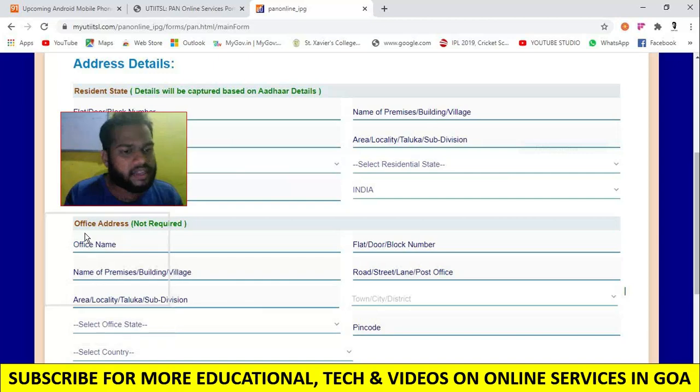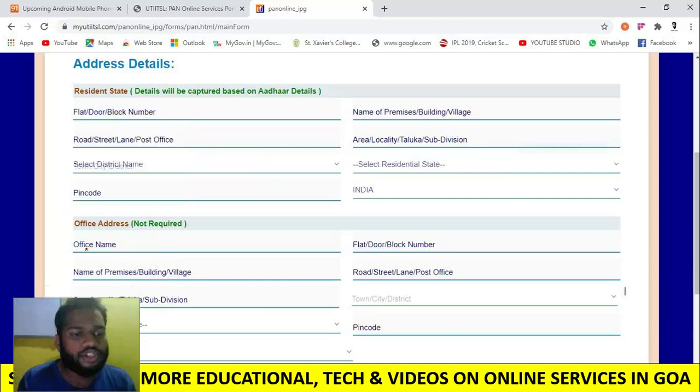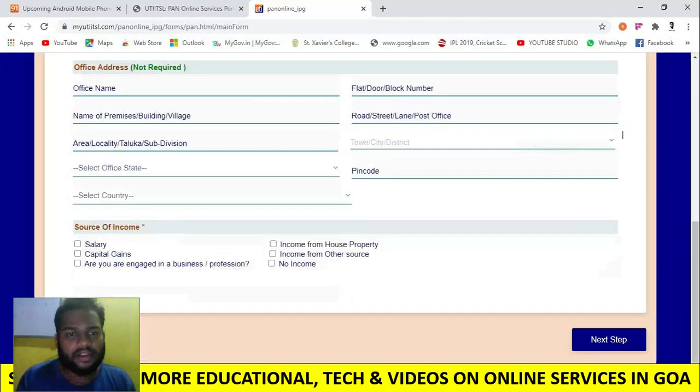Okay, this is again that interesting thing which I was telling you. You don't have to enter anything over here. The resident details, all the address proof, you see here there is something saying details will be captured based on Aadhaar details. So all your Aadhaar is already captured. Office address is not required here, because you have selected individual. So again here, office address is not required.